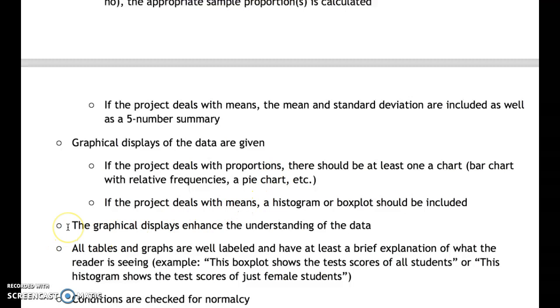So this next point, you want to make sure you're not just creating graphs to give me graphs. Pick and choose and edit the graphs that you give me so that they enhance the understanding of the data. If it doesn't make sense to create the graph or it doesn't help us, don't include it. Then all your tables and graphs should be labeled, and you may want to write 1 to 2 sentences underneath as a description if it's not clear from your title.